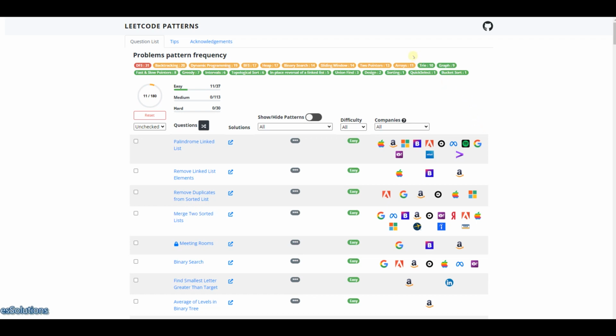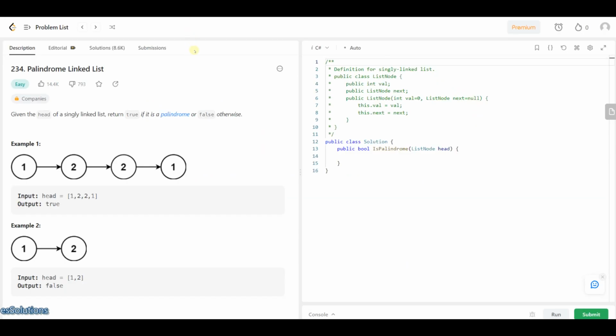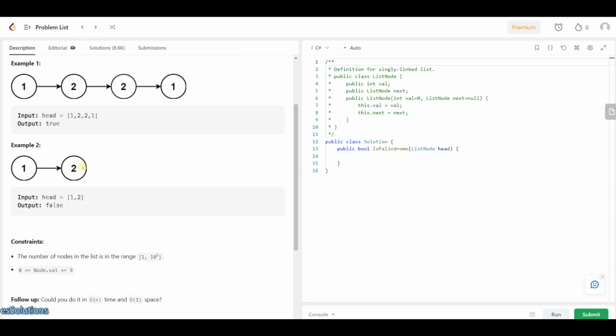So the palindrome linked list. We see here that the question says that given the head of a single linked list, we are to return true if it is a palindrome or false if it's otherwise. For example, here we have 1, 2, 2, 1. This is a palindrome because whether I start from back or from front, it is the same. But here where we have 1, 2, it is false because when we go backward, it is 2, 1, and coming forward is 1, 2.